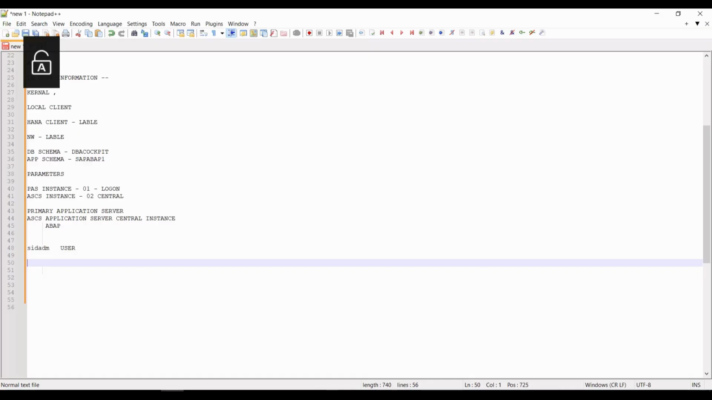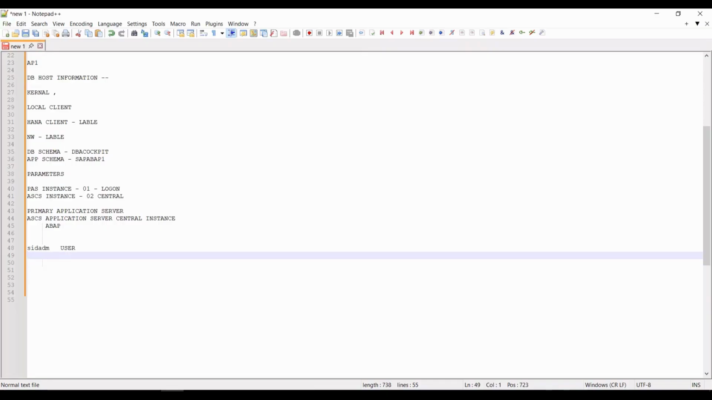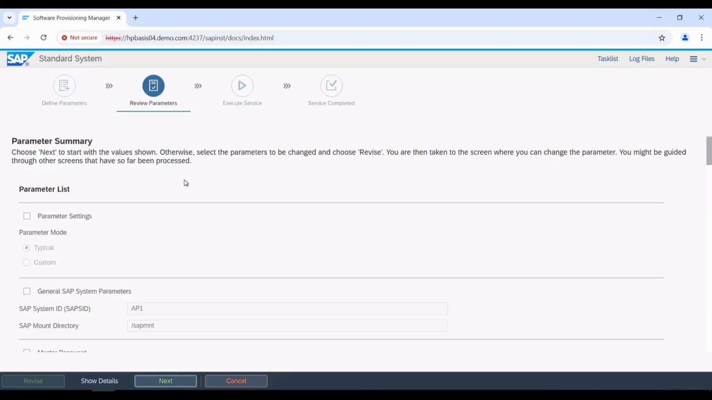What is my application SID? AP1, right? The AP1 ADM user is created. And next, parameter summary. It is telling the total parameter summary.